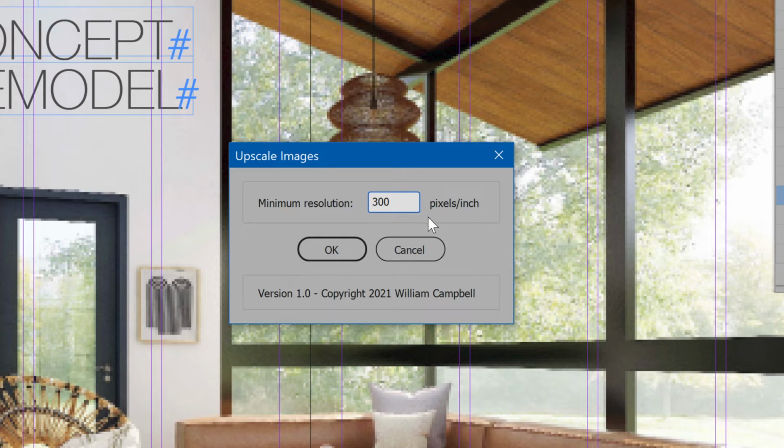One value to enter, the minimum pixels per inch you want, which defaults to 300. Enter any other pixels per inch you prefer. Then click OK to start.